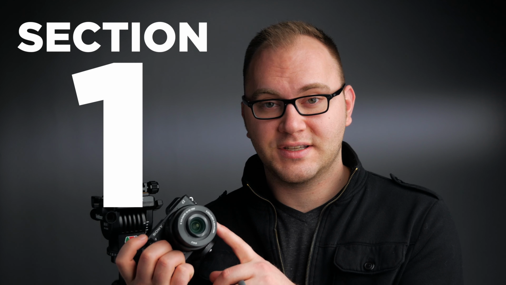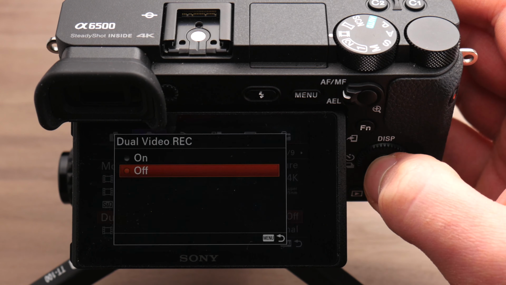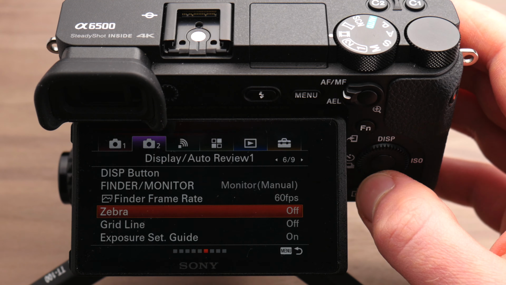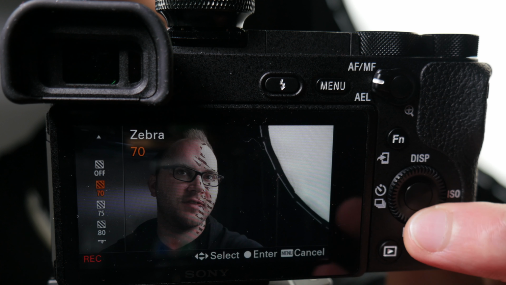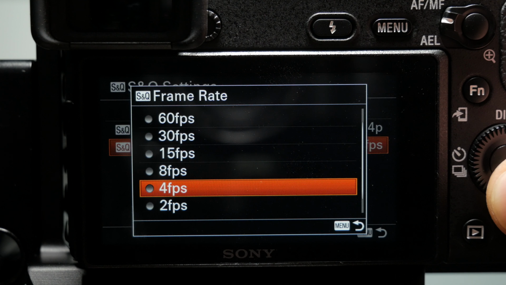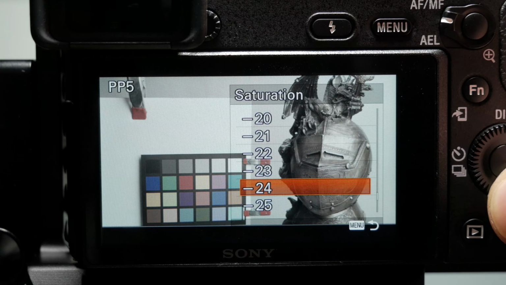The guide is broken up into 5 different sections. In section 1, we're going to be diving deep into the menus and settings to get this camera customized for video. From there, we'll cover several settings and topics including resolution and frame rate, getting correct exposure, shooting in slow motion, as well as time lapses, picture profiles, and much, much more.